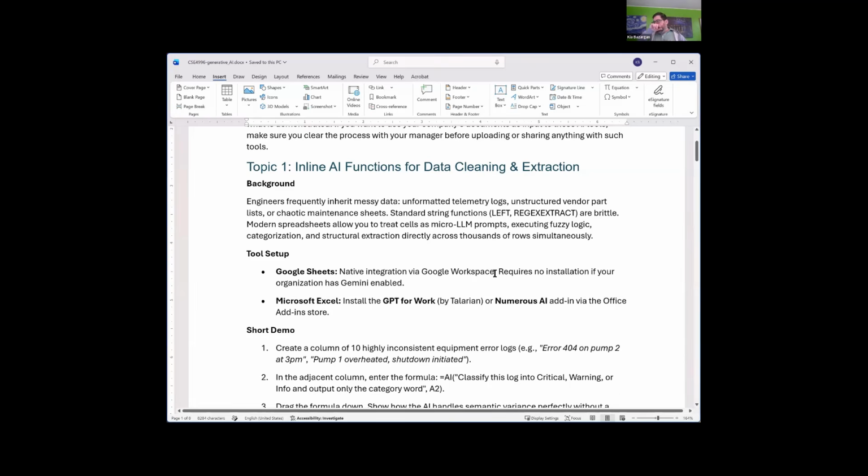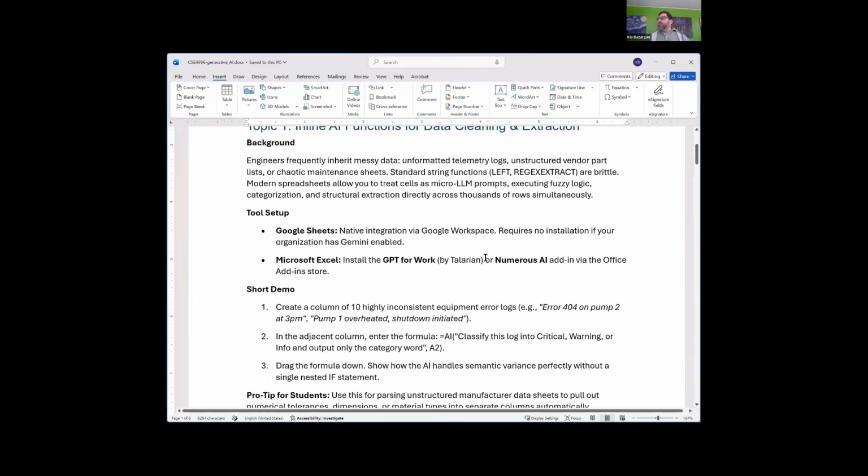Okay, so topic one, inline AI functions within Google Sheets. Essentially, what I want to do here is look at unstructured data, right? And I assume everybody has opened this document on your computer so you could follow what I'm going through. So let me stop sharing this document and instead show you the Google Sheet that has that unstructured data. Topic one.